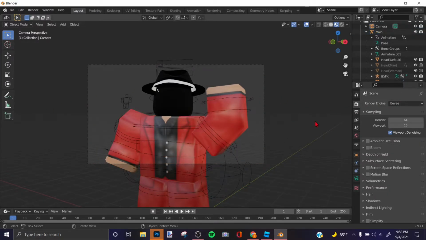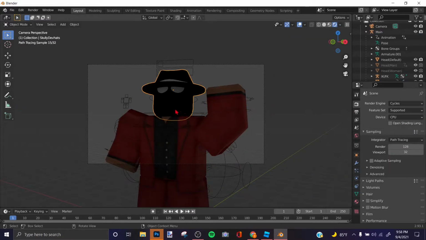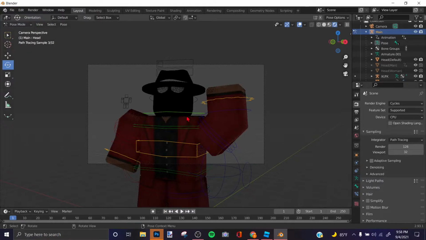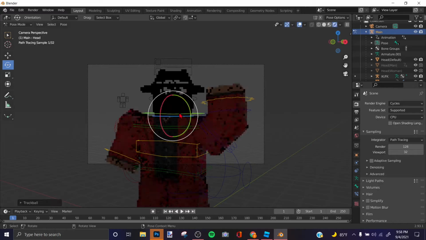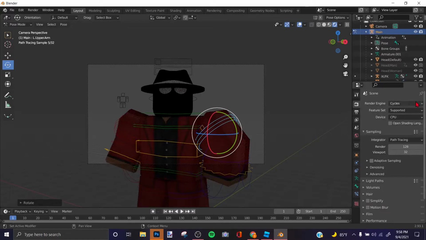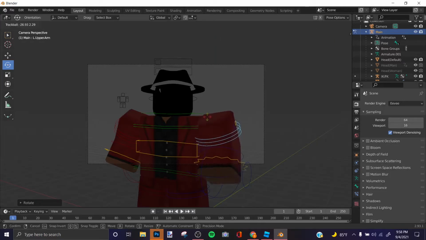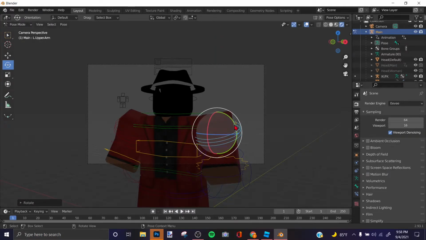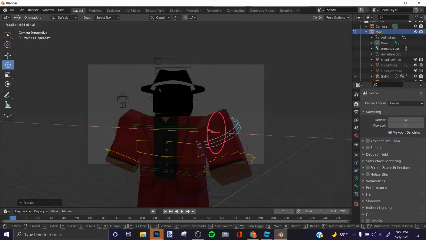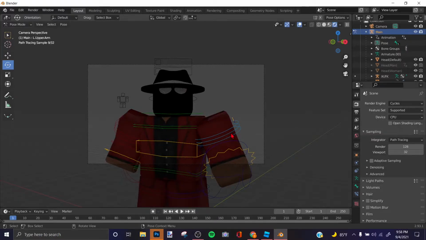So now that we're done with the posing and everything and the camera, go to Eevee, go to this camera icon, cycles, press the rendering mode, and this is our pose. So let me just fix up this head. Let me go to Eevee so I can see what I'm doing. Cycles, that's a little better now.